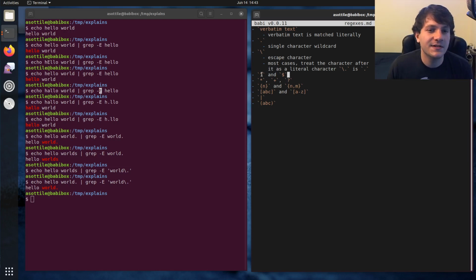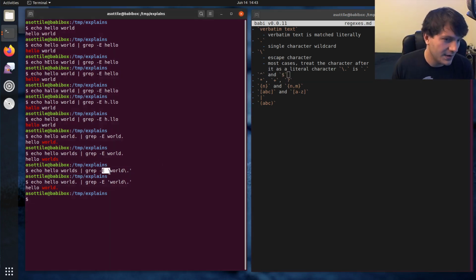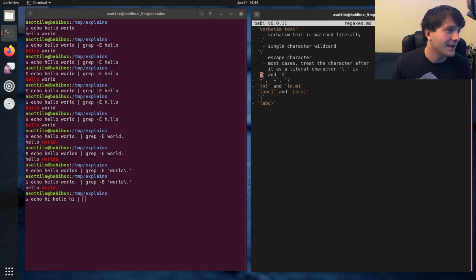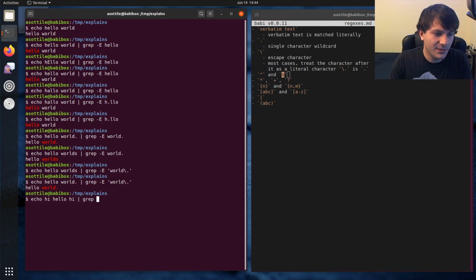Let's talk about caret and dollar sign next. These are what are called anchors. So if we take this text again, let's say we have hi, hello, hi, and we only want to match the word hello at the beginning of a line. This caret is what's called an anchor, and it anchors to the beginning of the line, and this dollar sign is another anchor, but it anchors to the end of the line.